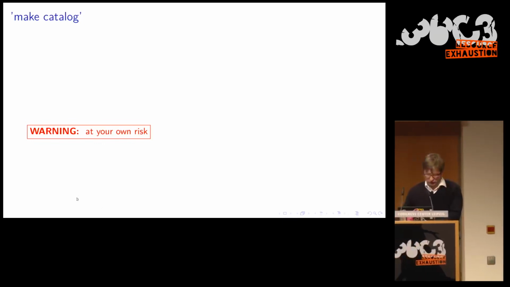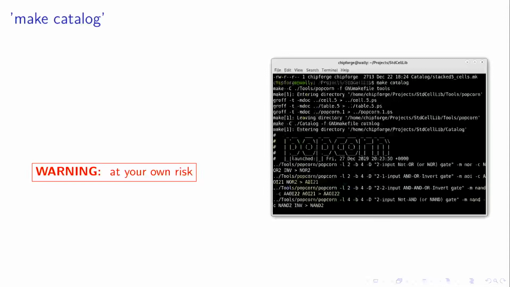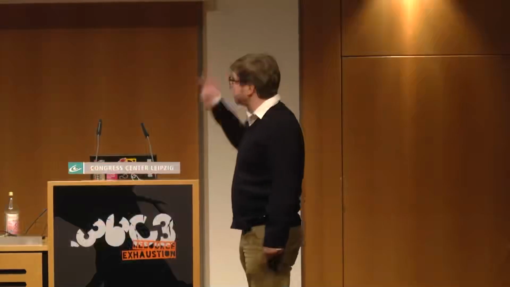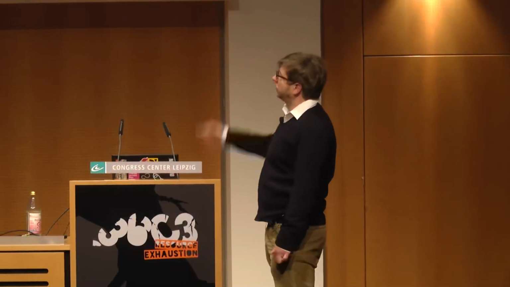So with make catalog you can generate the catalog. So let's try this. Let's try that out. And that's where it actually crashes. The reason is that my cells are not continuous right now. So there are some which it cannot generate right now. So I really have to go through it from the start to the end. So that would be the workflow. I have all the stuff in the makefile, and then make generates all the combinatorial cells.